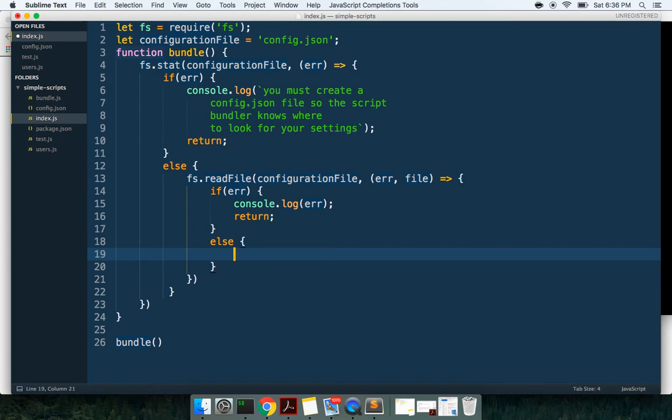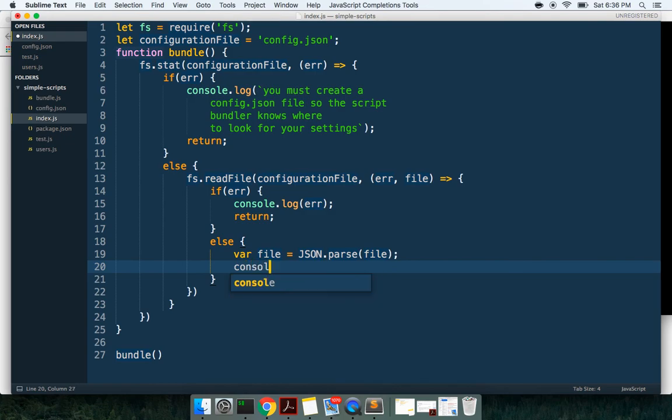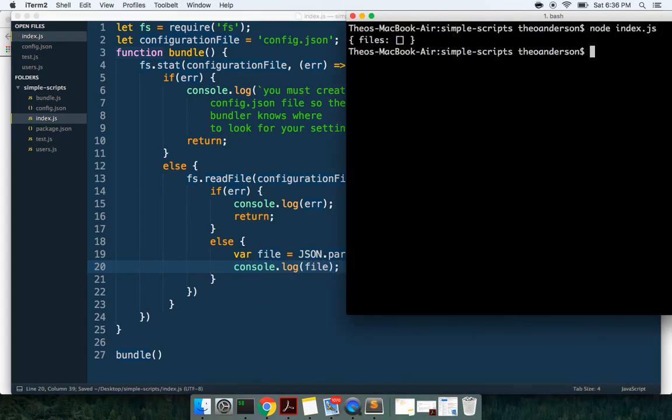And let's go ahead and read the file. So we're going to say var file. We're just going to parse it. We're going to do JSON.parse file. I want to log out what's in the file right now. We should just get undefined or nothing. Okay, files. We got an array. Okay.